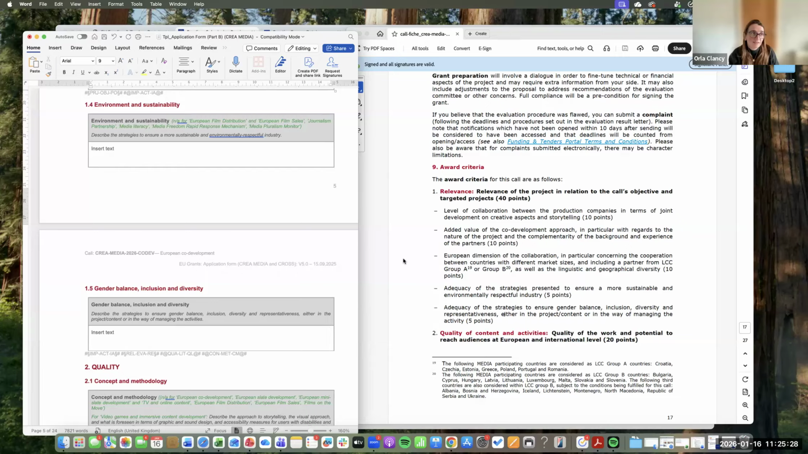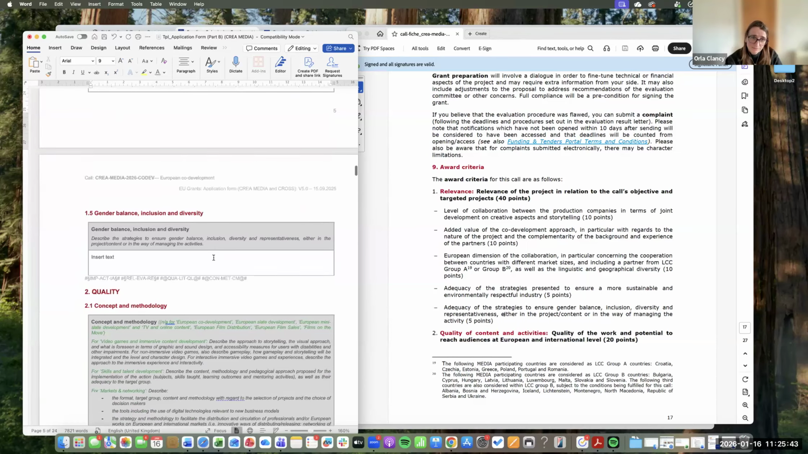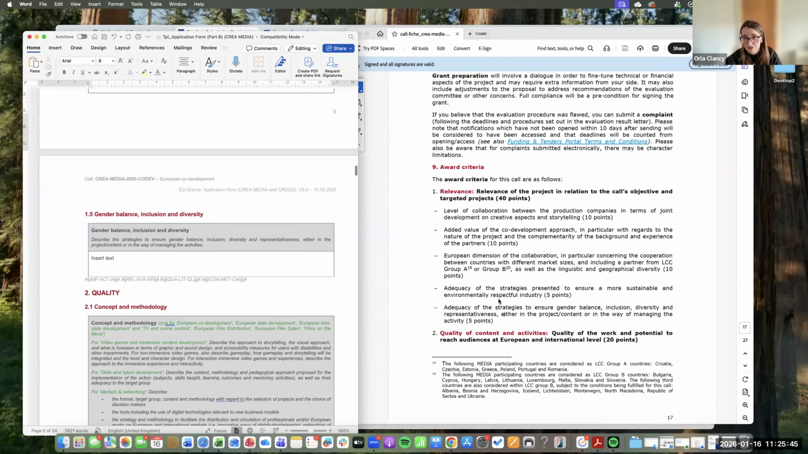So yes, you will have a consultant, I presume, and that's fine, but talk about it more. Just don't say, sorry, we have a consultant, they're going to deal with all that. You have to be aware of this, so you have to detail how it's actually going to work with regard to your project. Same with gender balance, inclusion, and diversity.